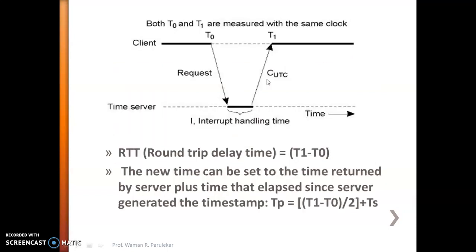Now we will see the diagram. In this diagram you will observe that this is a client and this is a time server. Client is requesting to the time server for the current time, that is a standard time, UTC time. At T0 client sends the request to the server. Server process that request and it takes this much time. This is the time taken by the time server to calculate the time, and then it sends response to the client at T1 time. At T1 client receives the response, that is the standard time, UTC time. So this is how the algorithm works.